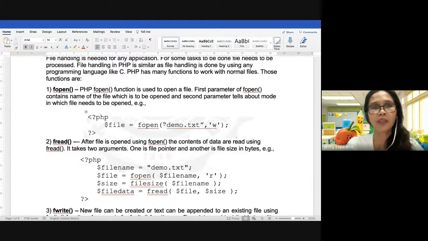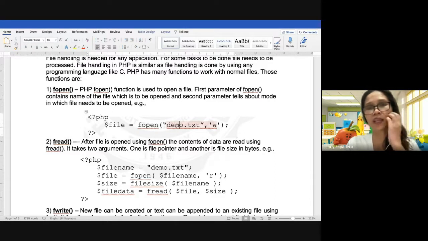So fopen, this is a predefined function. Of course, as the function name says, it is used to open a file. So since it is a function, it has open and close parentheses, and then it has parameters. So just like this, no? The first parameter, it contains the name of the file which is to be opened. Okay, so in this case, the name of the file is demo.txt.